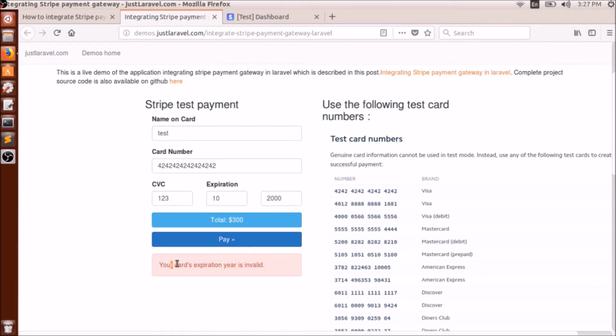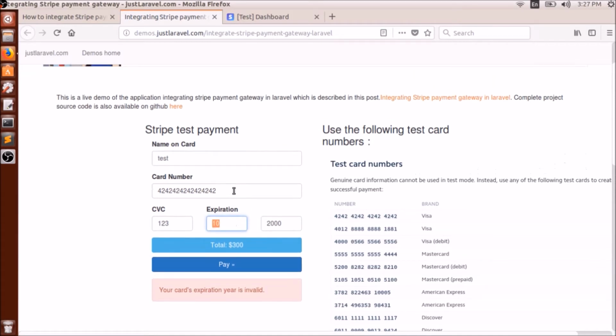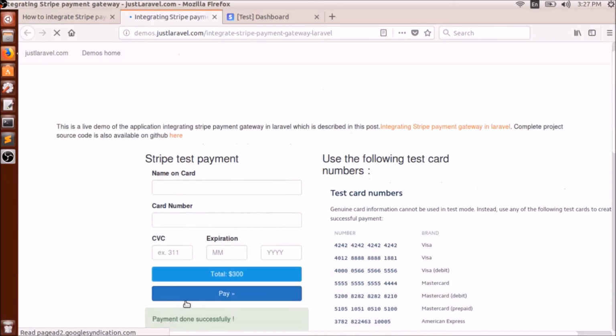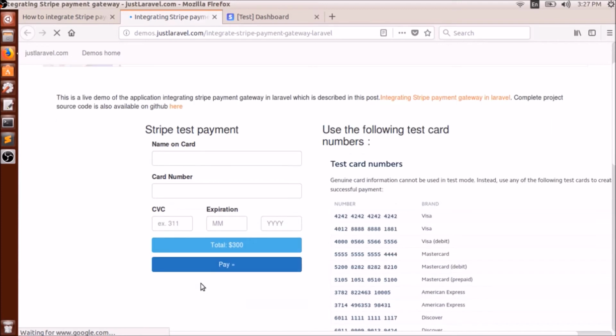So you can see the card expiration year is invalid. Even if you give a wrong card number, it also says the card number is incorrect, so all the validations are intact. So we'll give 2020 here, so that we'll pay now. So it's going to Stripe, and you can see the message here, payment done successfully.